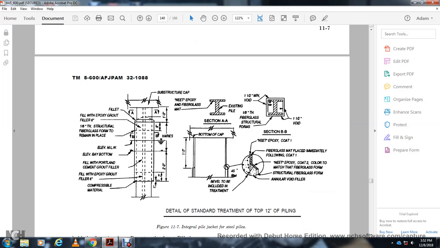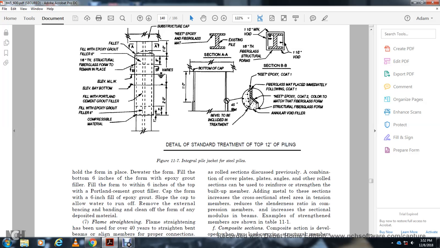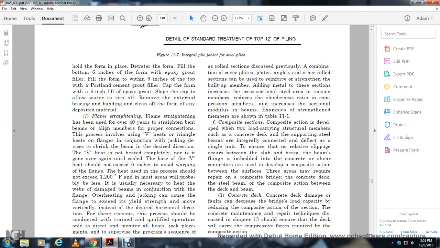Brace and band the exterior form, as in figure 11.7, for the integral pile jacket seal. Hold the form of the plate with wire. Fill the bottom 6 inches of the form with epoxy grout, then fill the form with Portland cement grout, leaving the top 6 inches for the cap. Fill over the epoxy grout, leaving space for the cap to allow water runoff. Remove the extreme piping and banding, and clean off any deposit material from the form.